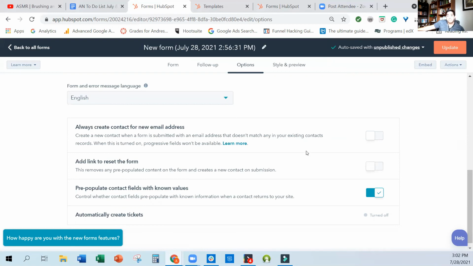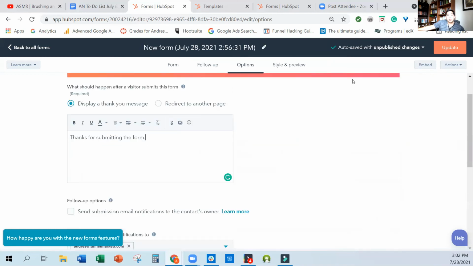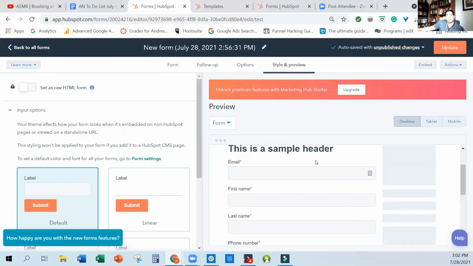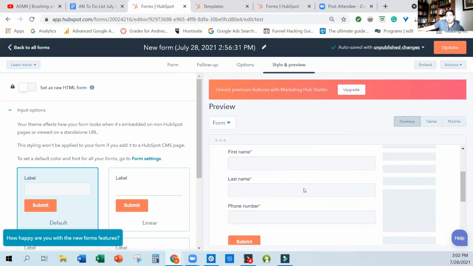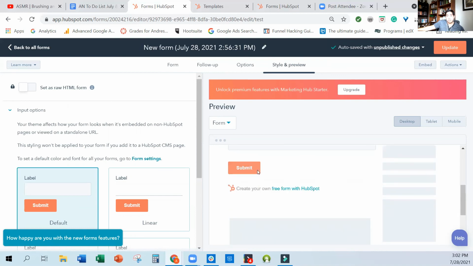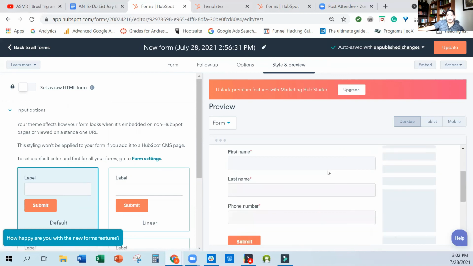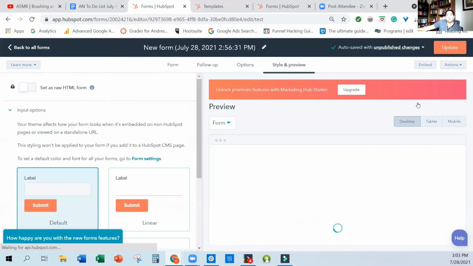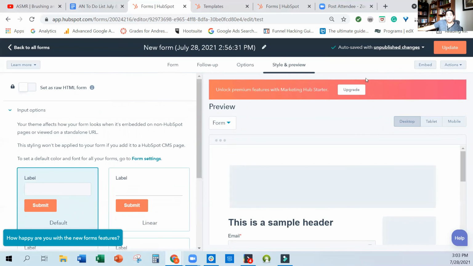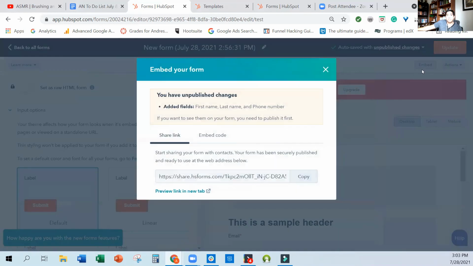I'm sure we've all at some point put an email that wasn't correct into a form so we wouldn't get the spam from it. And then once you're done setting all that, you can go to style and preview, and you can see what it's going to look like on your website, right? A straightforward form. Again, you can change the color of the button. You can change all that. And then once you're set with all this, you're going to come over here and hit embed.